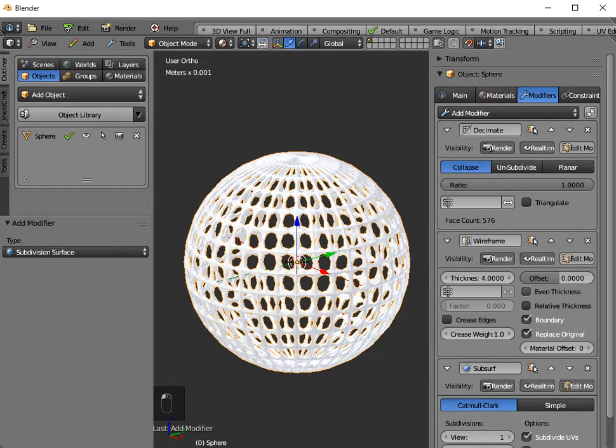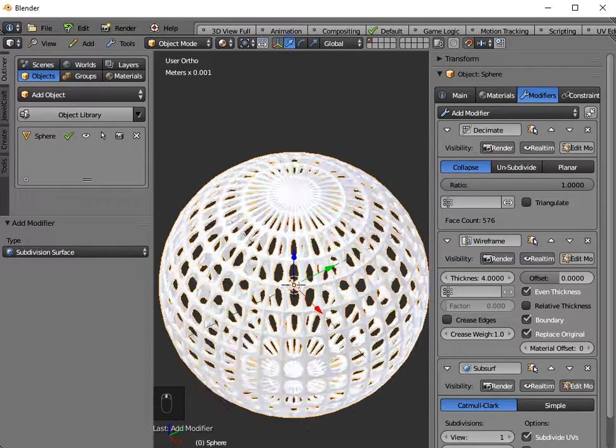Sometimes you have to remove the tick next to even thickness because that sometimes drives the model a bit crazy, but it seems to be okay in this case.